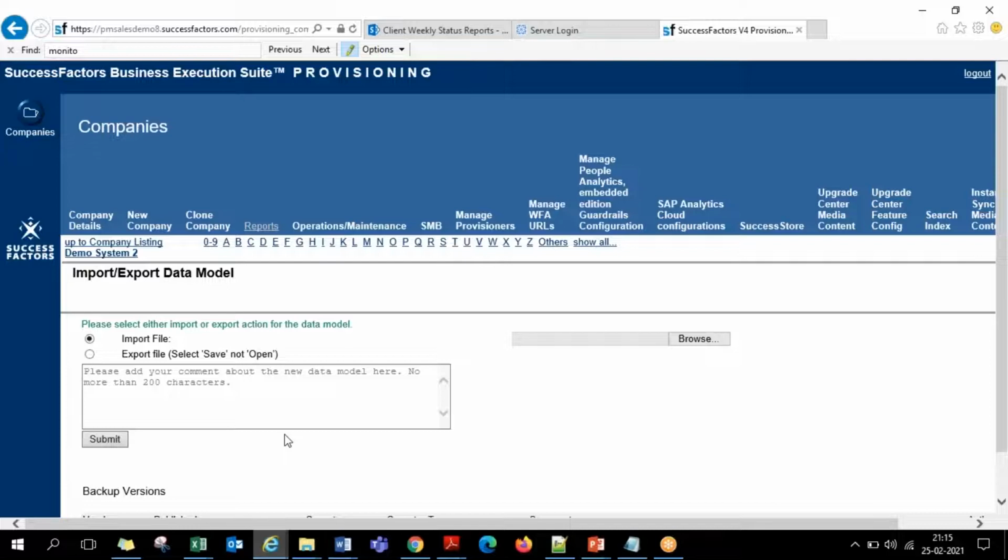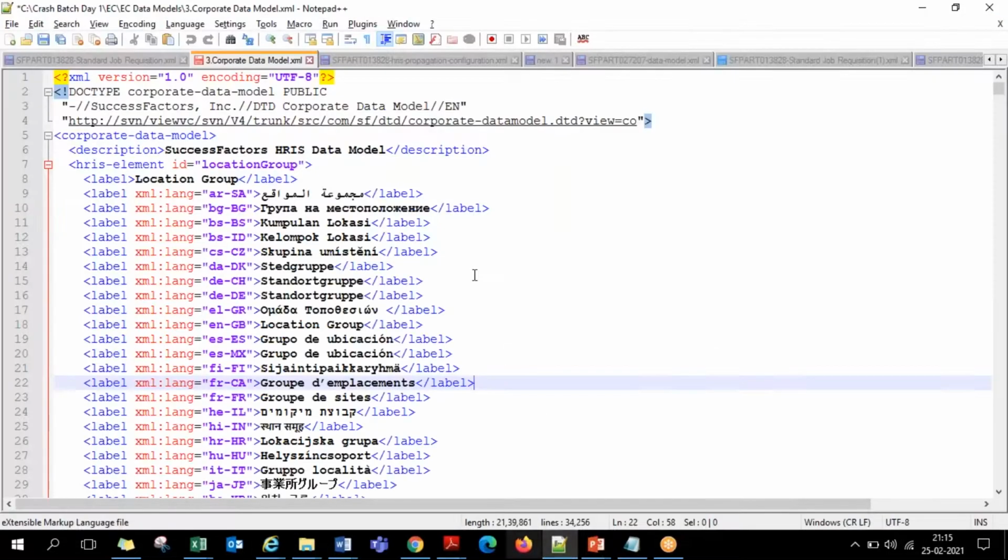So it's all already present. So I need not upload it now, but this is a place where we are required to upload. Okay. And the way these XML files look is this one.